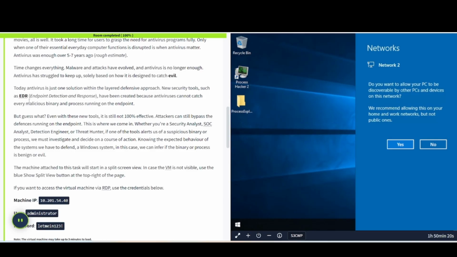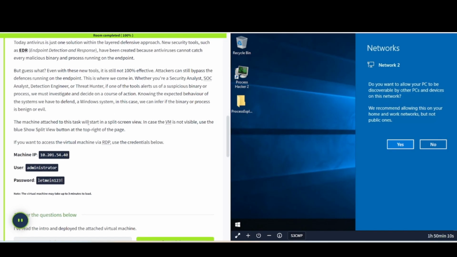New security tools such as EDR, which is Endpoint Detection and Response, have been created because antiviruses cannot catch every malicious binary and process running on the endpoint. But guess what? Even with these new tools, it still is not 100% effective. Nothing is 100% effective, which is why you have layered security or defense in depth. Attackers can still bypass the defenses running on the endpoint. This is where we come in.